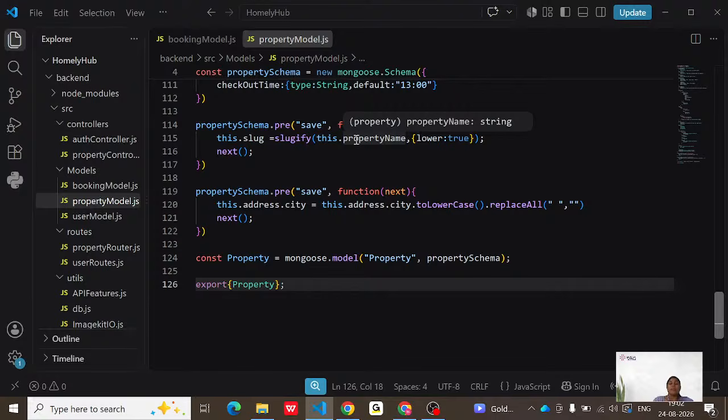Is that clear? In the last part we will test some routes that we have created, from sign up to the booking, using Postman. We will see how one backend developer can test all the routes that we have created. Is that clear? So let's start without wasting time.